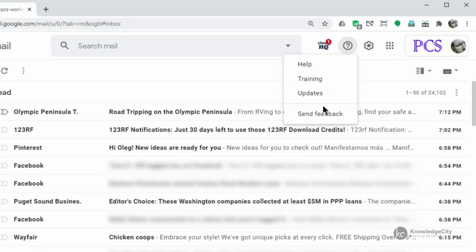So it's a way to both get some help on how to use Gmail, and look at some Gmail training Google provides, as well as updates to what has been done to Gmail over time, because the updates are done automatically behind the scenes. If you wanted to know what the updates were, what changes were made, then you would use the updates function. The next is the settings cog.